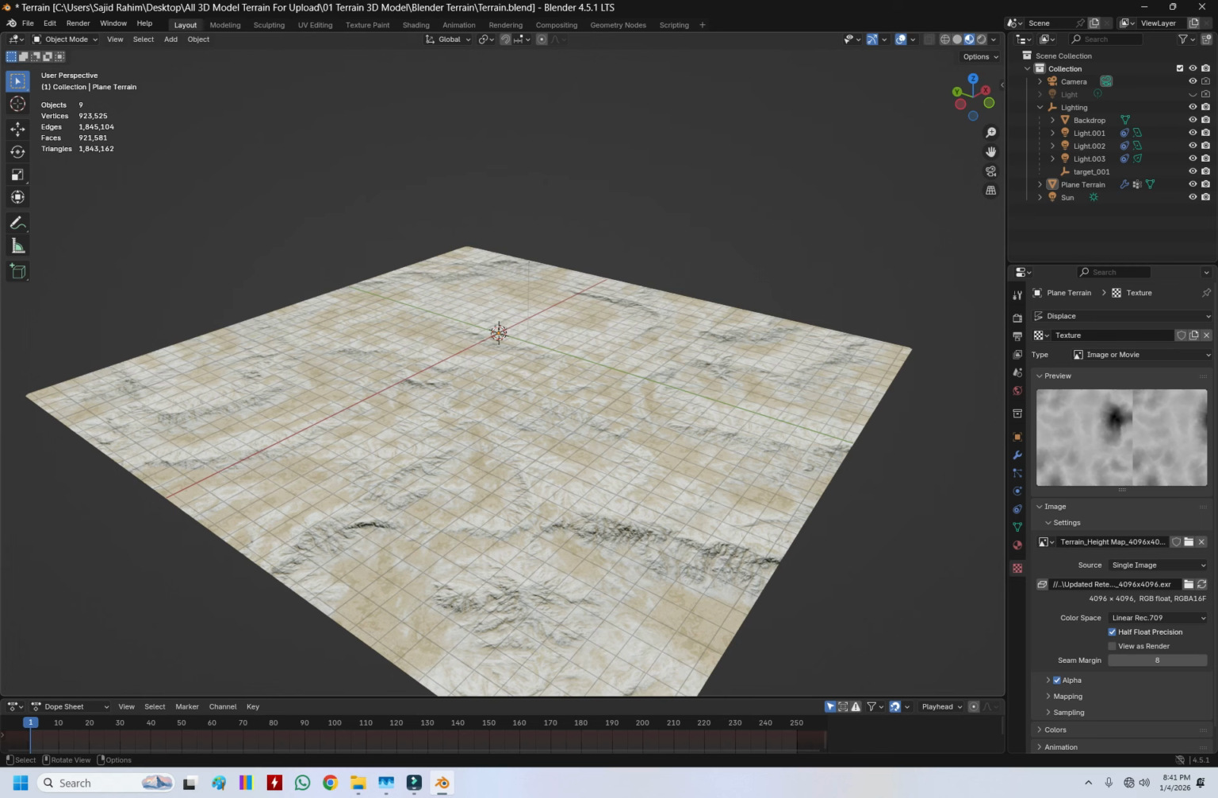But we still have a problem that our height map is not working properly. So what we can do is, you can see, just click on the terrain button and go to the texture tab, and here you can press this button. It will reload the height map. So just click on it.